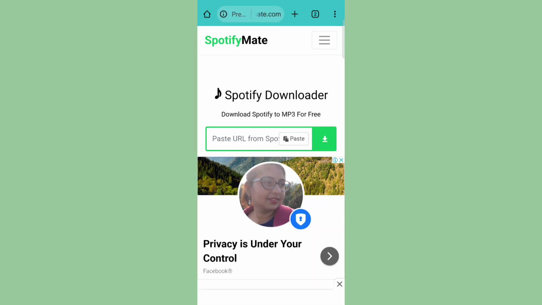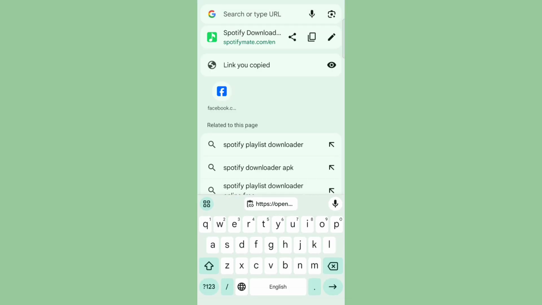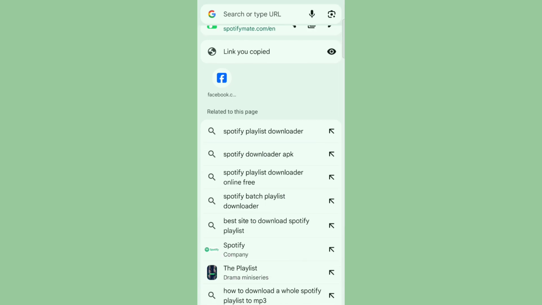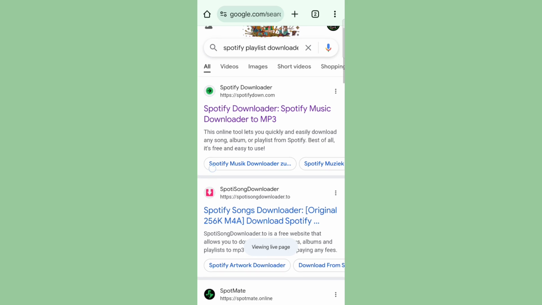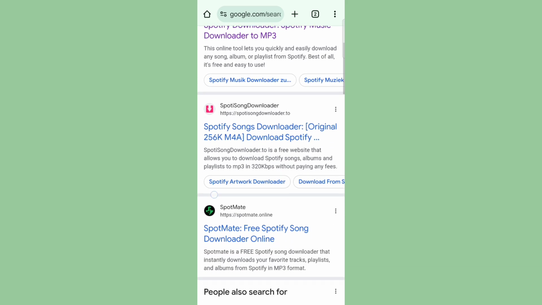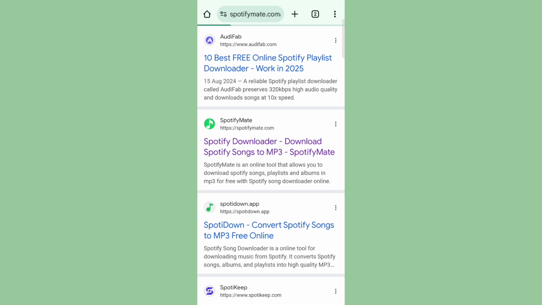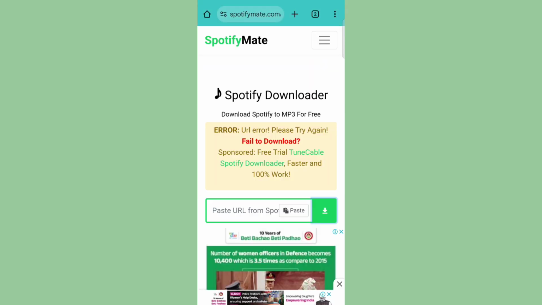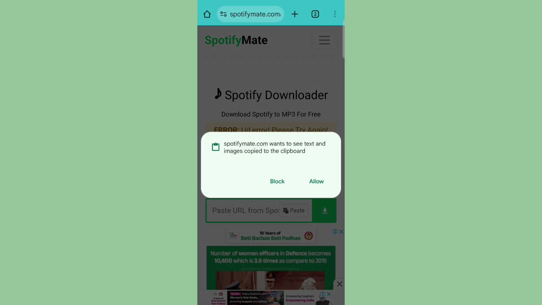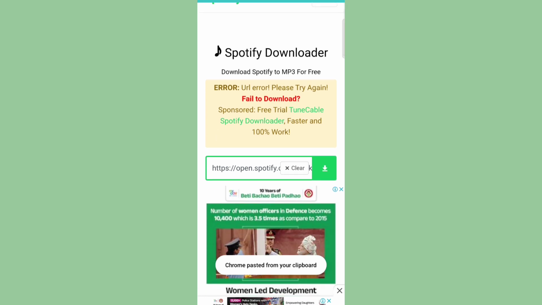Now open the Chrome browser and search like this: Spotify music downloader for free. Search now, and you will see options like Spotify Mate. Click on this option and paste the link you want to copy, and click the download option here.